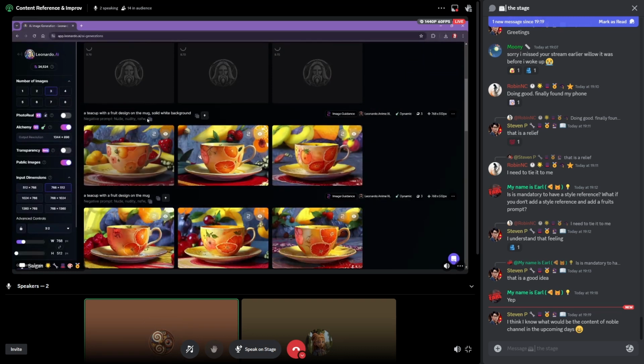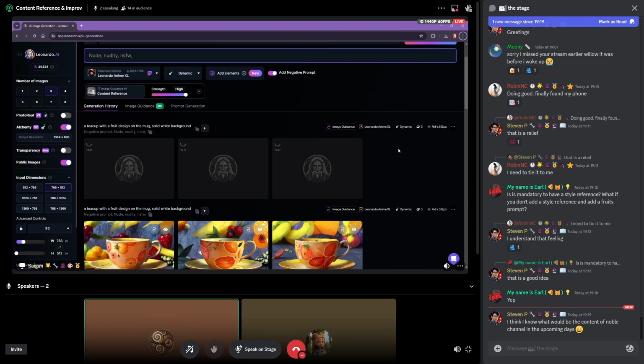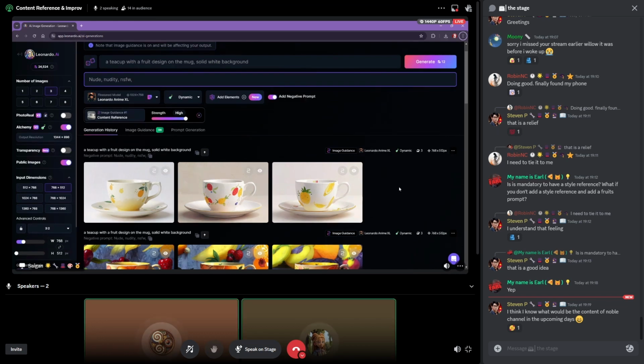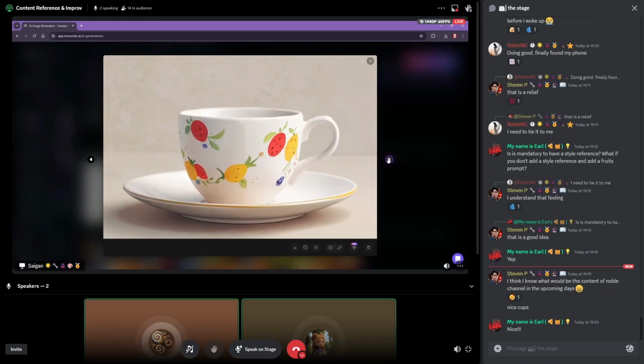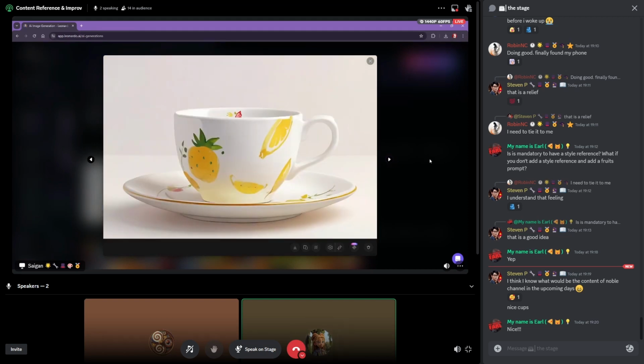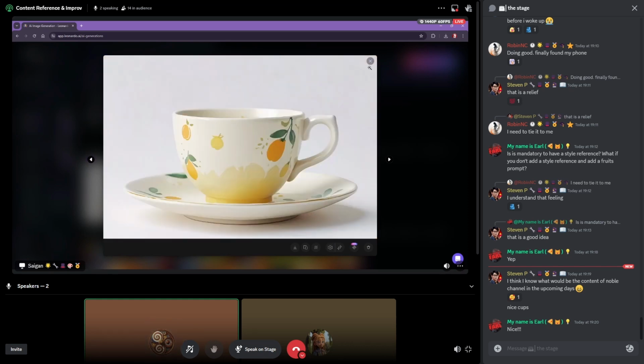Oh, this one completely ignored the solid white background, but this is the one without the style reference. It's just the content reference image and the prompt. It did a pretty decent job, but not consistent all the way. So you wouldn't necessarily be able to recreate the pattern, would you? No, if you wanted to make a plate set to go with this, it would be a random fruit pattern.